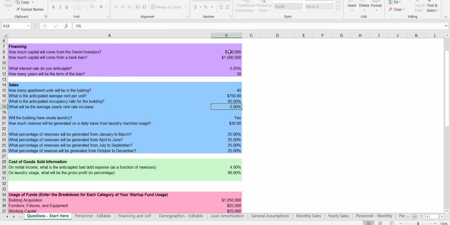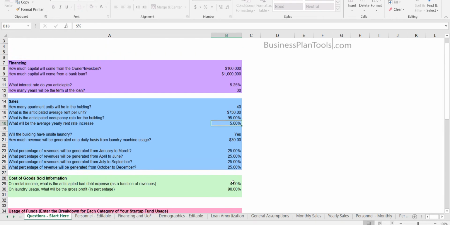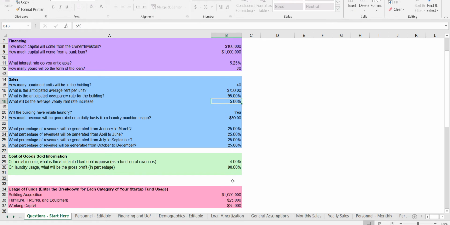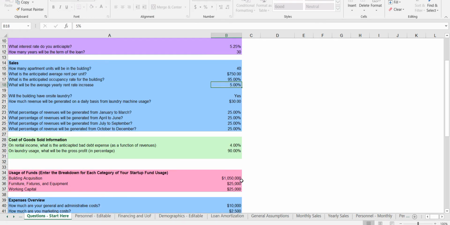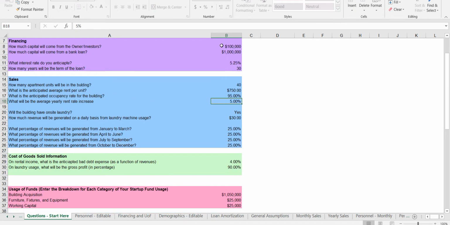So in this one, we're assuming that the property acquisition will be 1.05 million with a little bit of capital for working capital and furniture, fixtures, and equipment. But you can change this to whatever is needed.